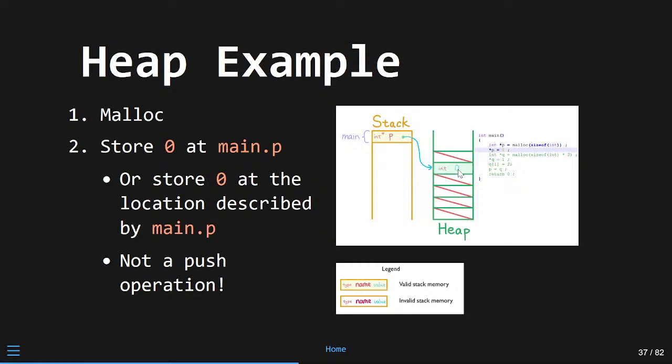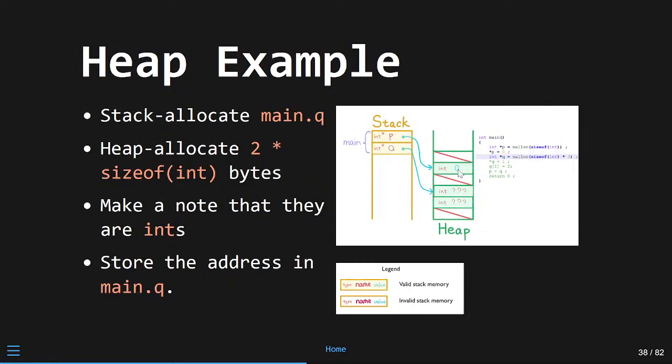We can throw a 0 in there. That doesn't really affect anything. That's not too exciting. Okay, let's pop this one open.